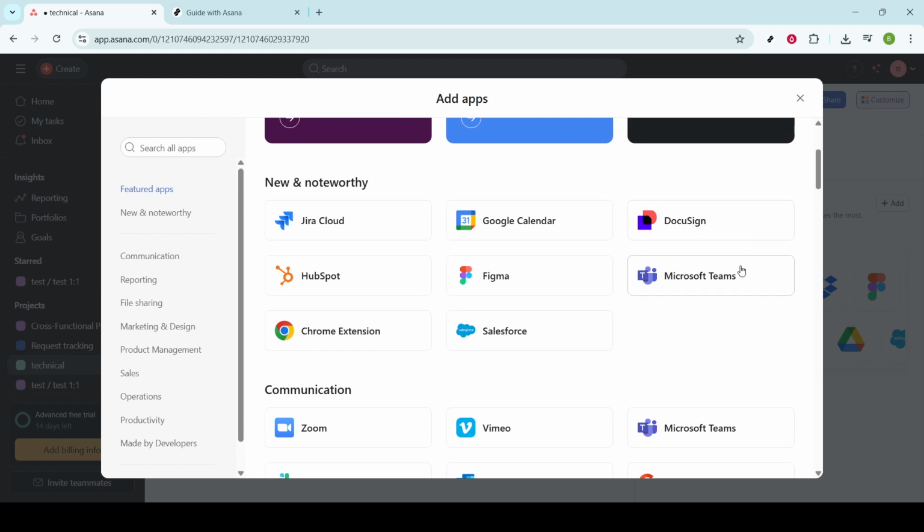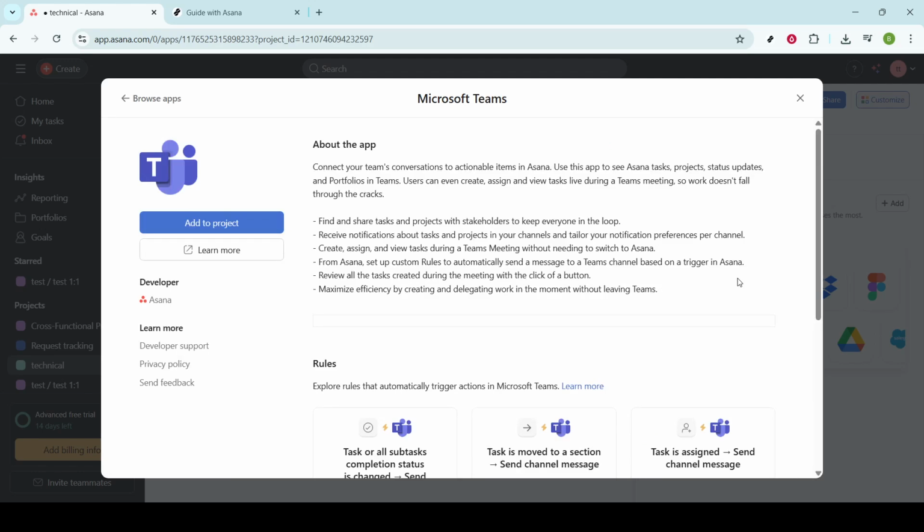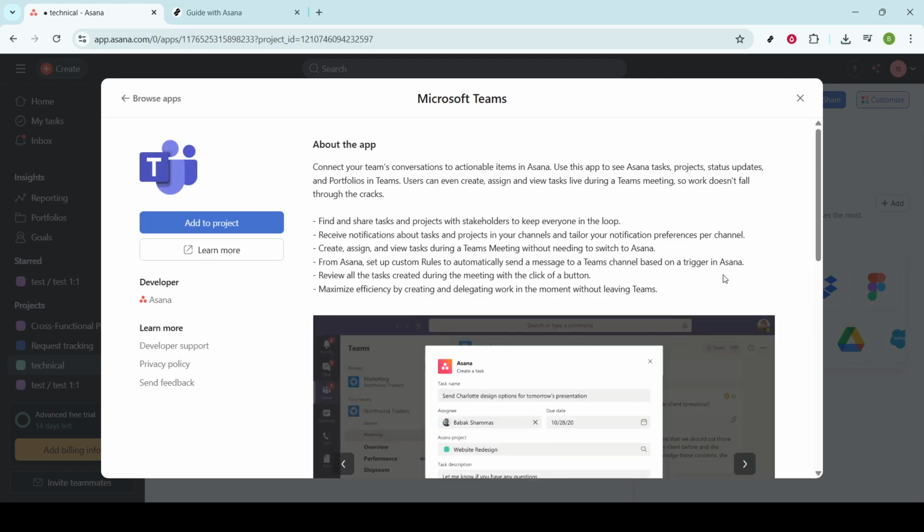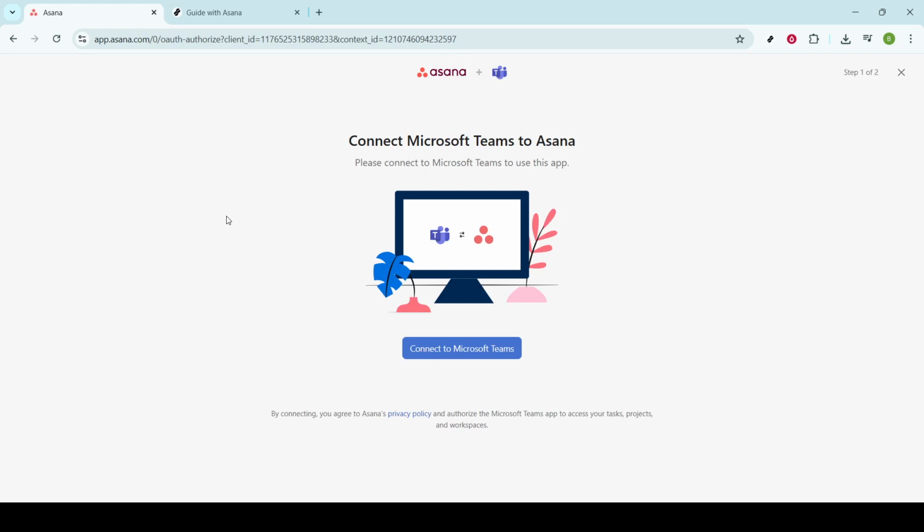You're doing great and are almost there. The next step is to click on Add to Project. This signifies that you're ready to bridge Teams with Asana, enabling both platforms to harmonize and work seamlessly together. After you've clicked on Add to Project, you'll be prompted to connect to Microsoft Teams. So you'll want to click on Connect to Microsoft Teams.